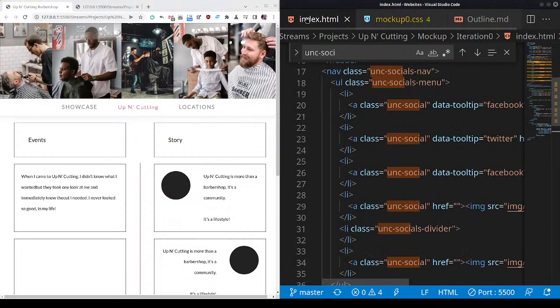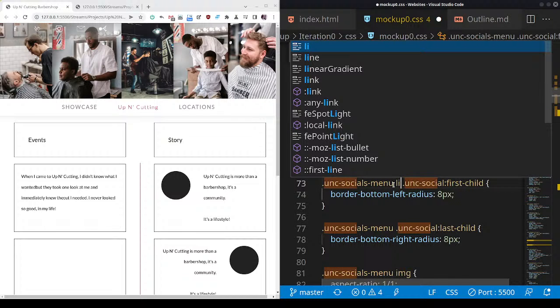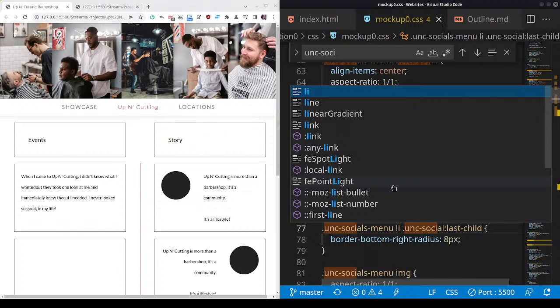Oh, wait a minute. Let me see something. Aha, that's what it is. I knew there had to be a catch. CSS is funny. It is that I have an incorrect selector. So, is that it? That should have been it, but apparently not.